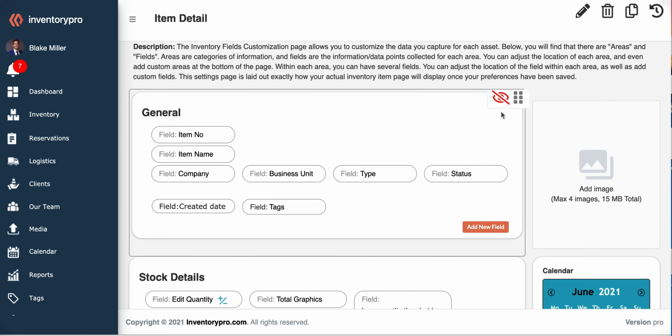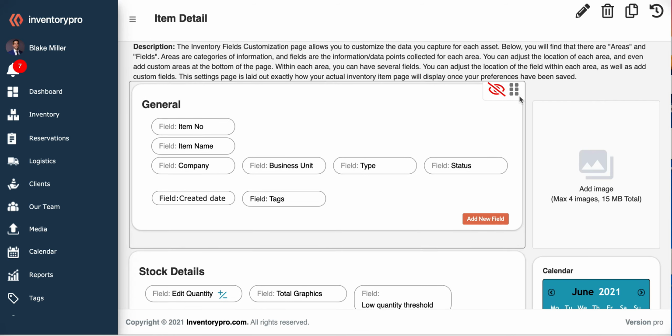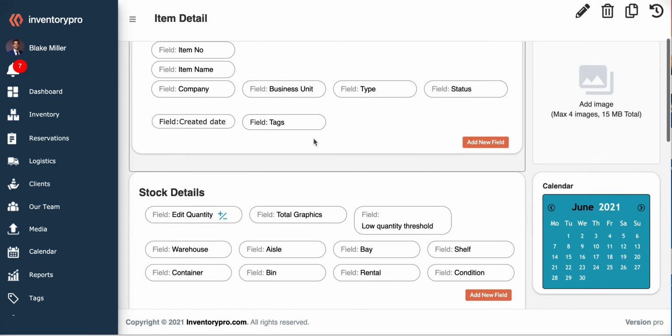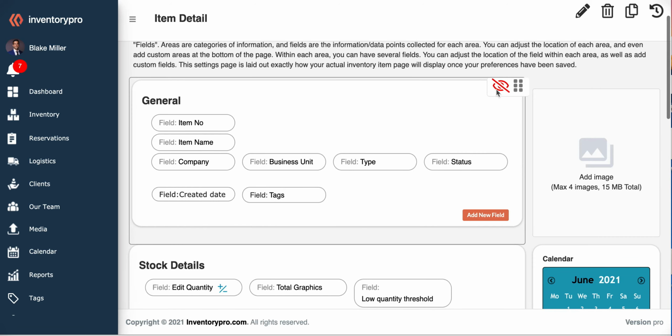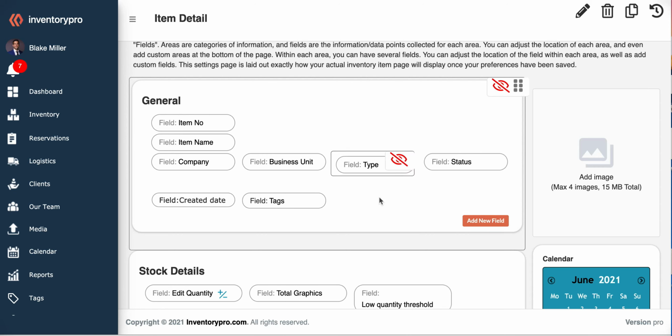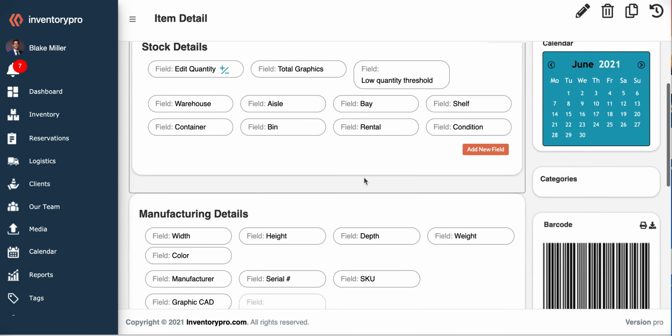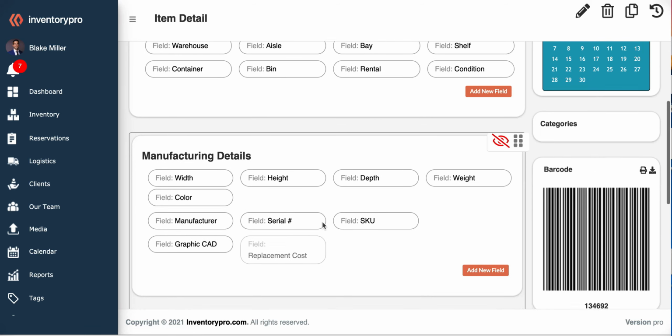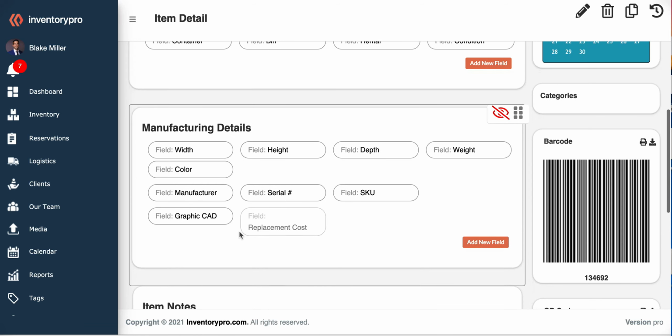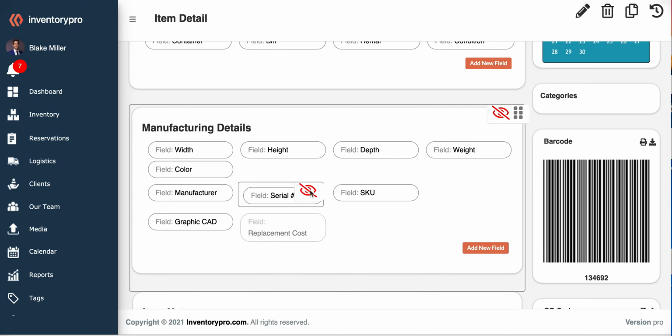Another thing you'll notice is this icon up here. The one to the right, the dots, allows you to move areas so that you can change the location of different areas within the space. But this eye icon will let you actually hide areas or fields from client view. So if you have a field that you do not want clients seeing, such as replacement cost, or any other type of field, serial number, you can select the eye icon.